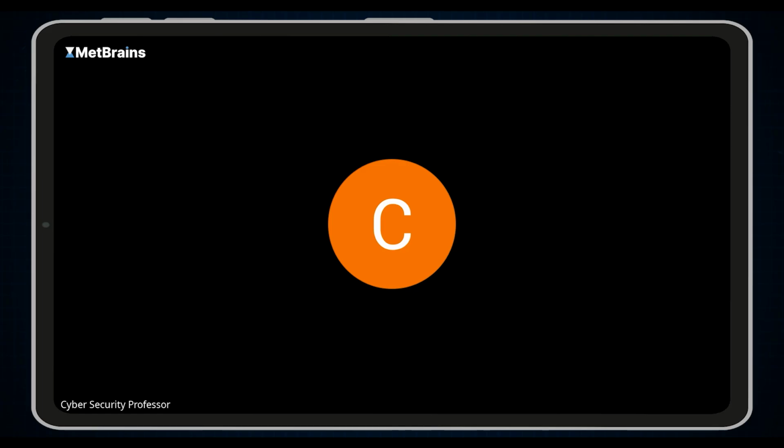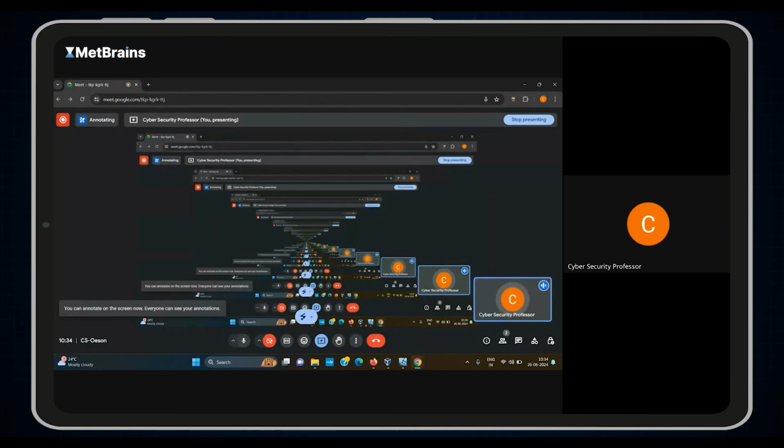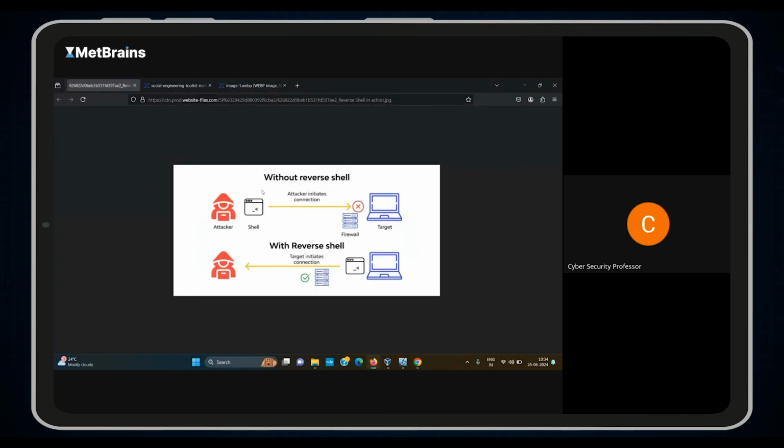Now, what is reverse shell hacking, or we can say reverse shell procedure? With the reverse shell, we can create a situation where we are not going to directly initiate the connection, but the victim will initiate the connection. For that scenario, I have one figure: without reverse shell, if we share that malicious file, the firewall won't allow it.